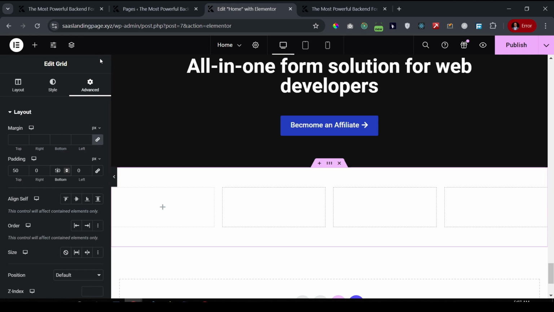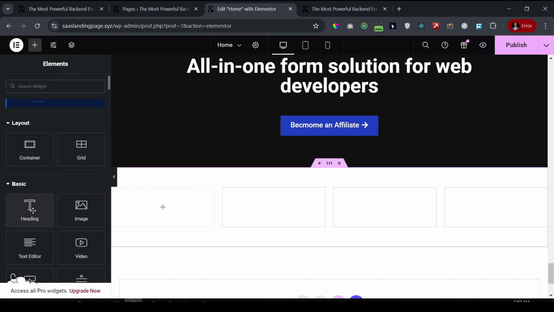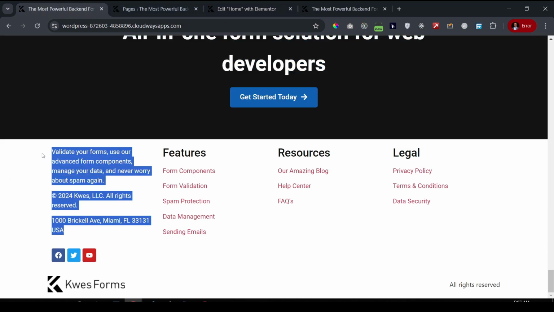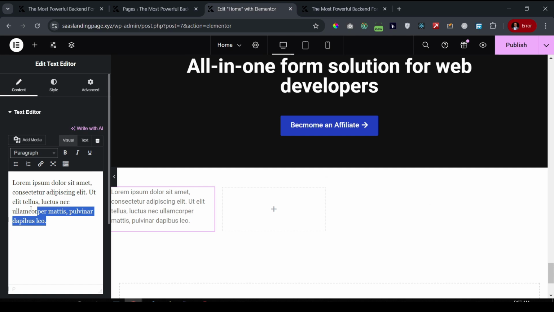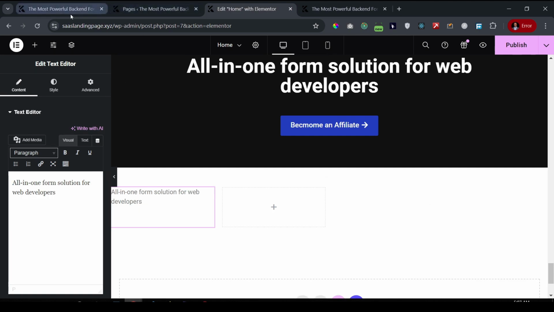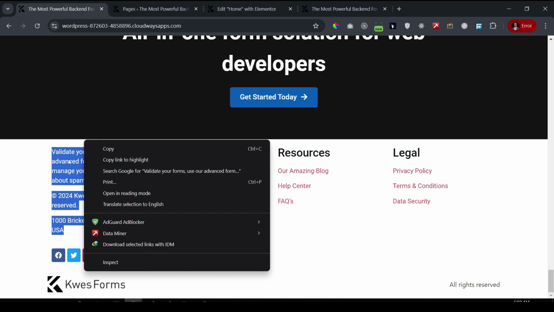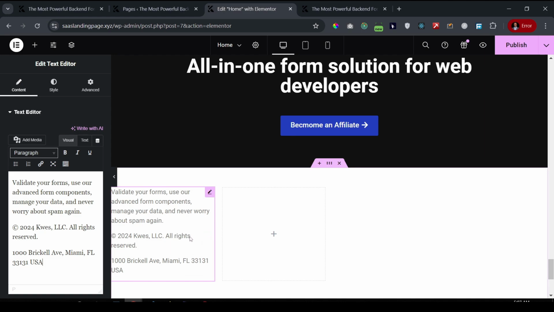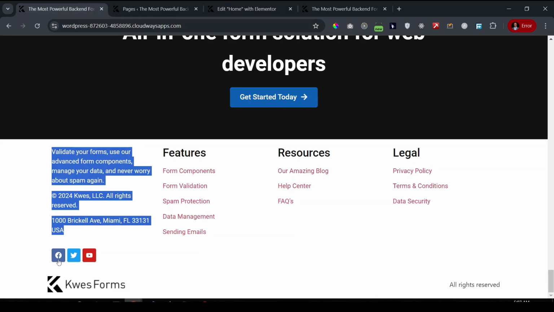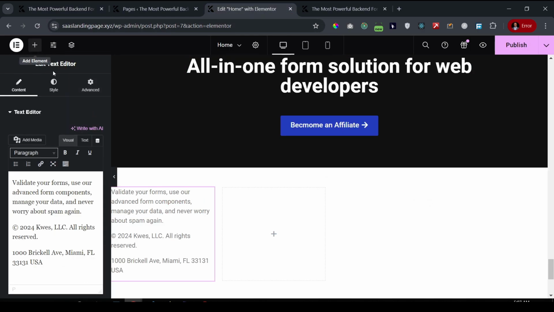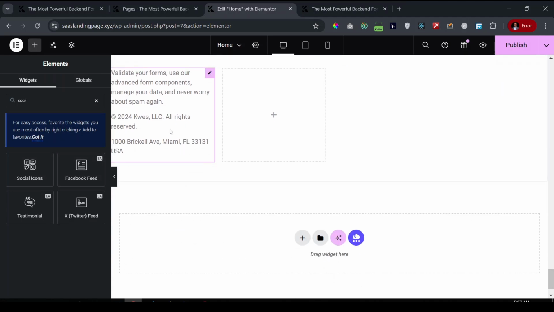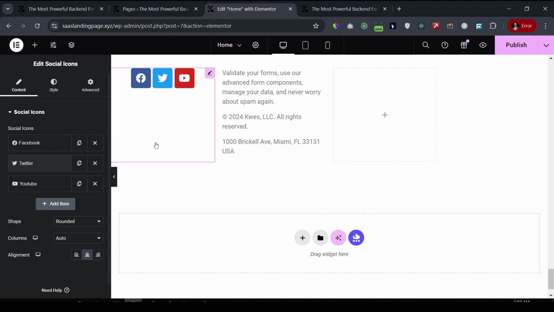The first one is going to have a bit of text, so let's add the text editor, and then I'm going to copy all of this text. Let's paste it here. What am I doing? I didn't copy it. Click copy, and then paste it in. Perfect. Then we're also going to have the icons. So here I'm going to say add elements, and I think it's something about social. Yeah, social icons. Perfect.